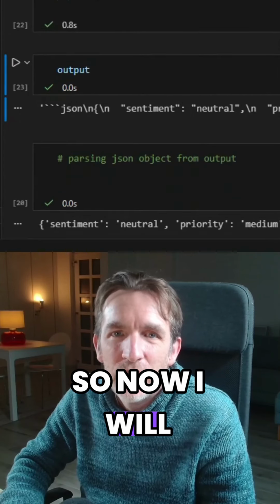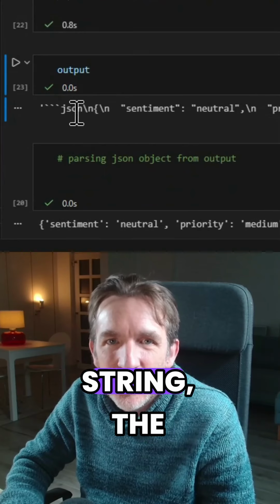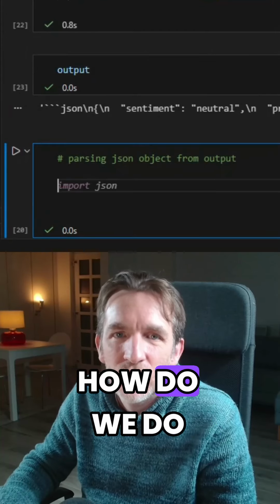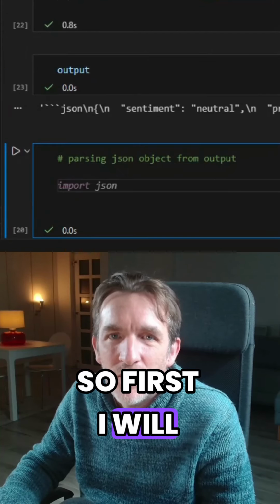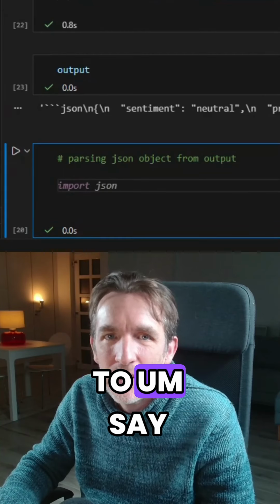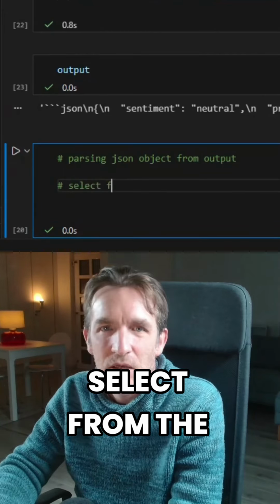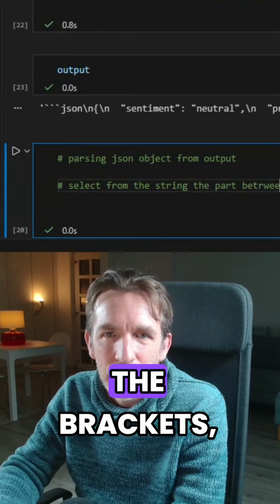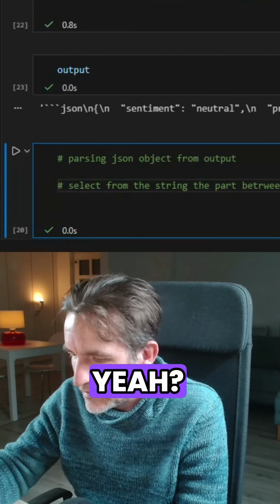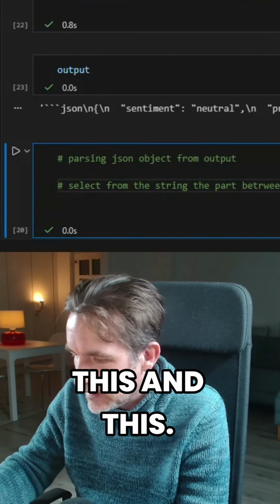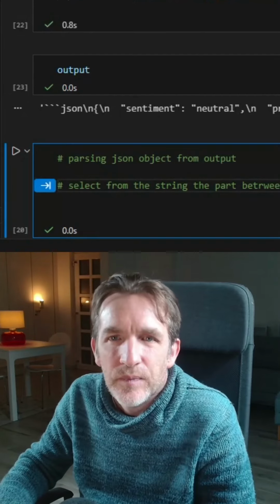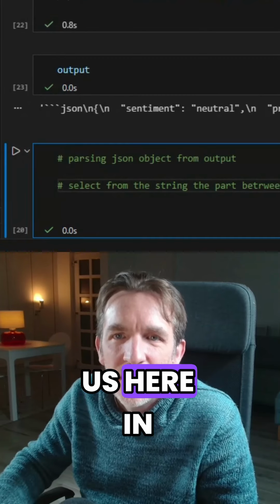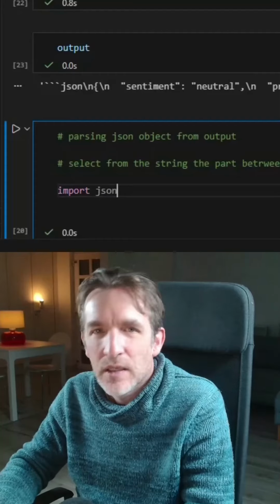Yeah? So now I will need to select out of this string the parts between brackets. So how do we do that? First I will have to say, select from the string the parts between the brackets, this and this. Let us take a look if Copilot can help us here in predicting what we want.